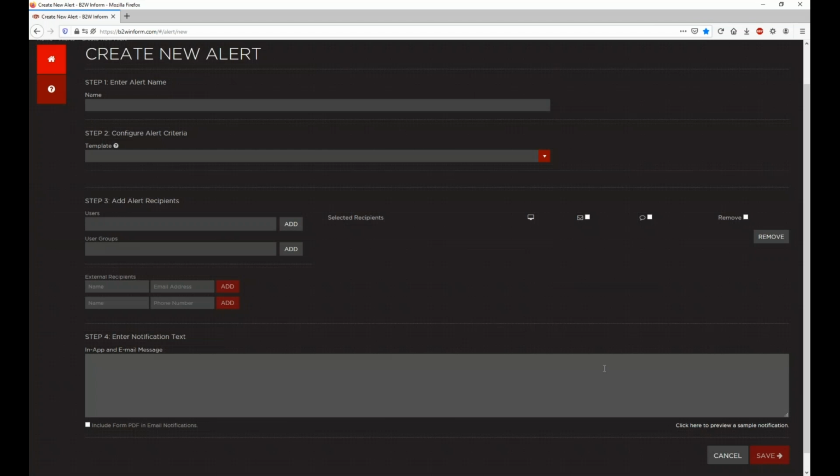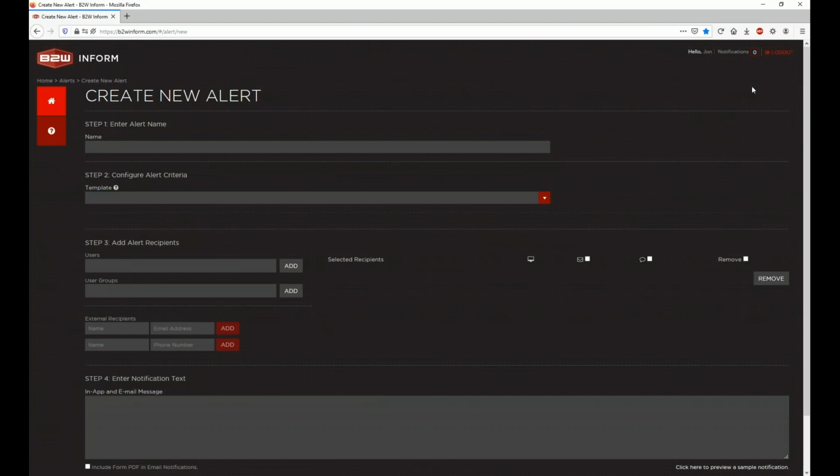There are 3 ways in which these notifications are delivered. As we just saw, email, text messages, and what we talked about on the last page, these in-app notifications here.